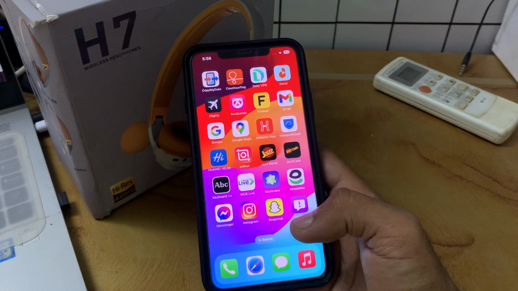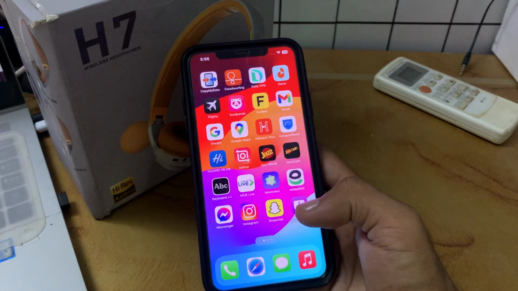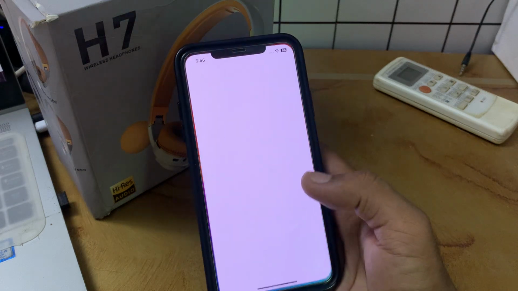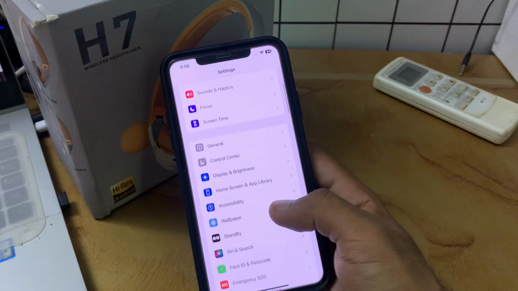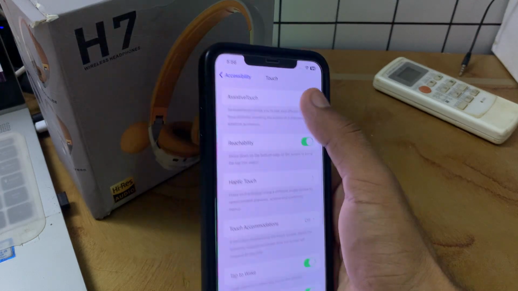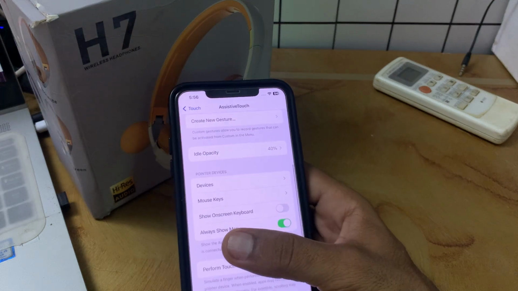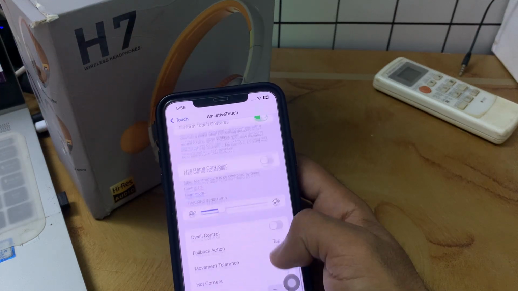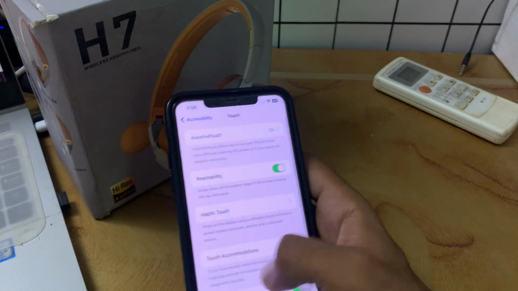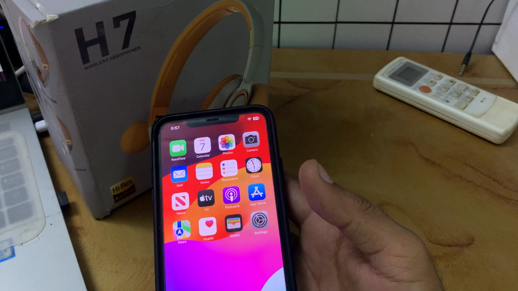So guys, first of all, turn assistive touch off and on. Assistive touch is effectively refreshed when turned on and off. So go to settings, scroll on, tap on accessibility, tap on touch, tap on assistive touch, and tap to turn this on. And then after this, the next solution is, go back now.